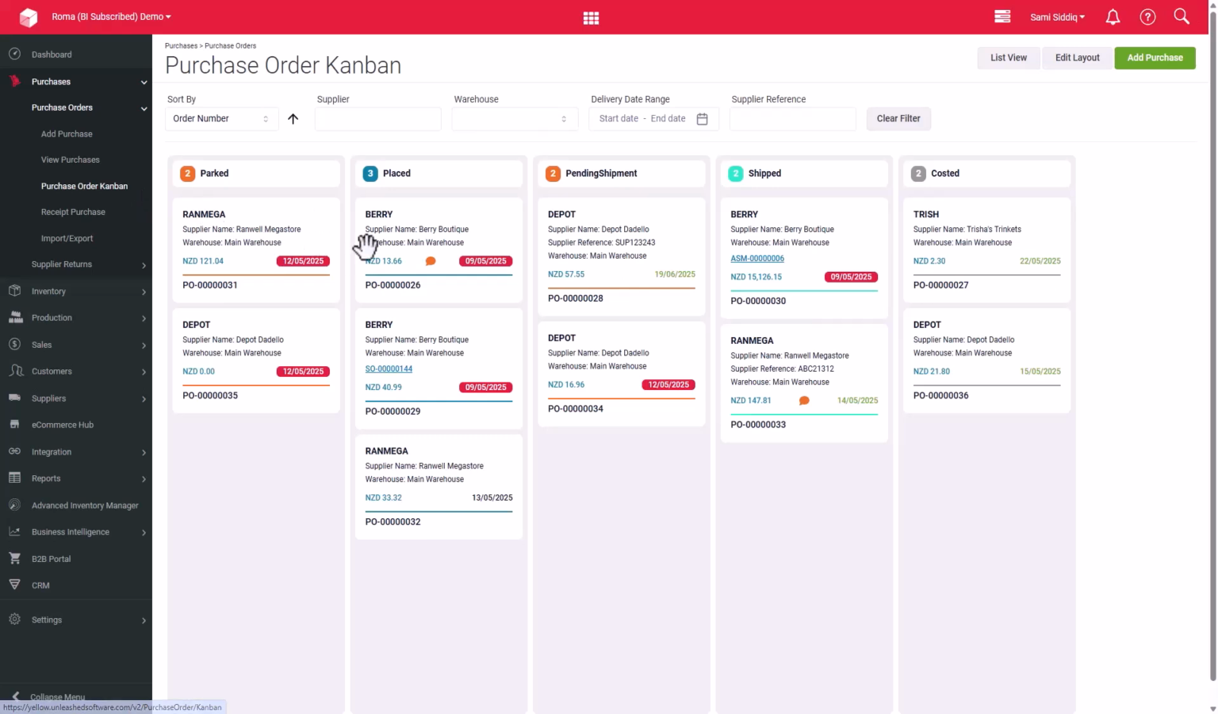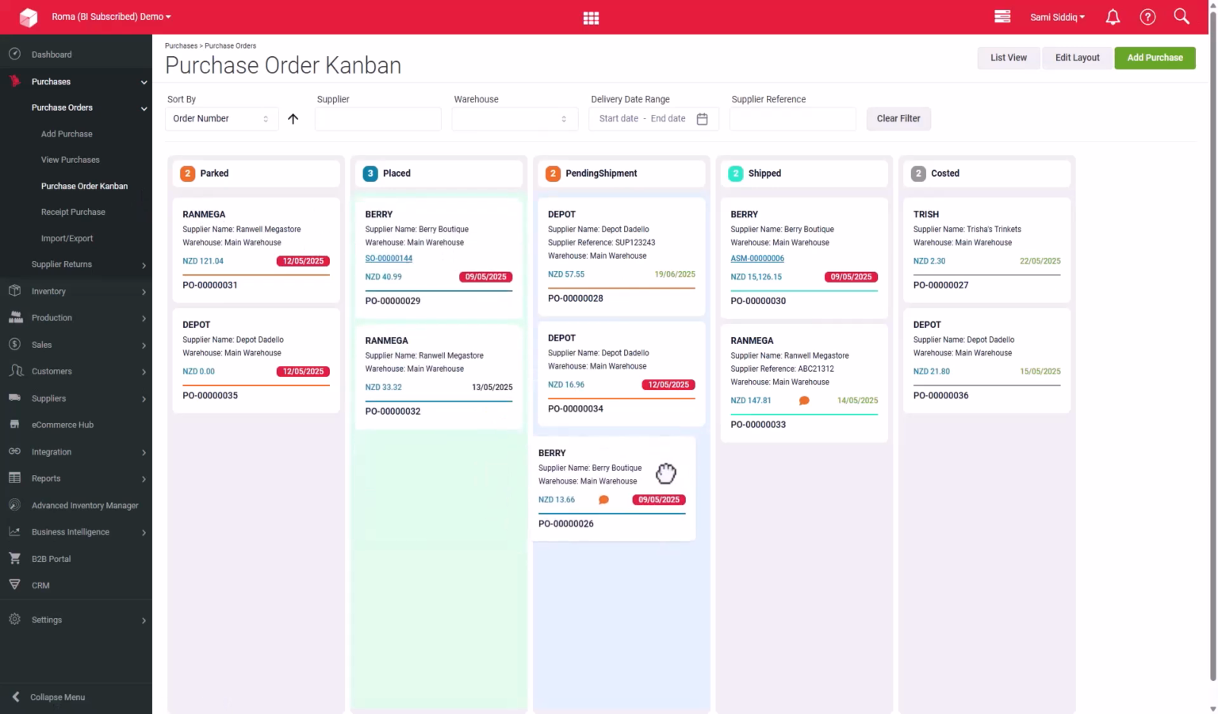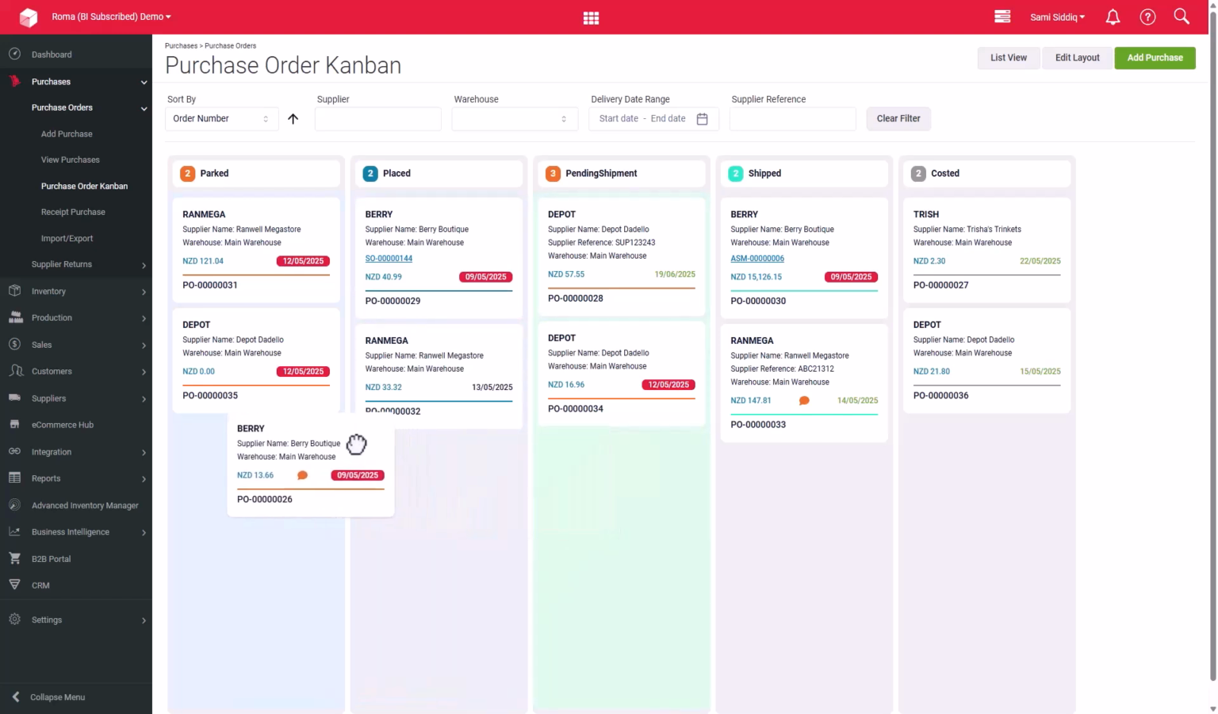Quickly identify bottlenecks within a particular stage of your purchasing, and drag and drop cards from one status to the next for a clear view of work in progress.